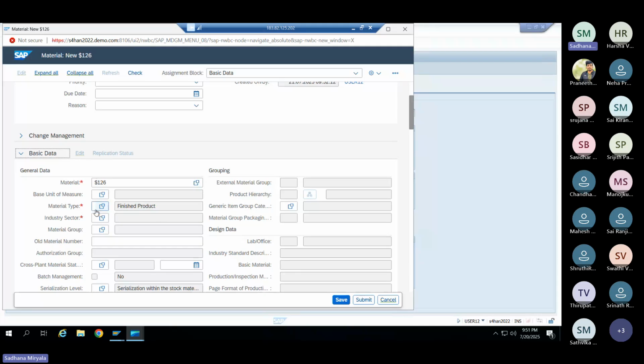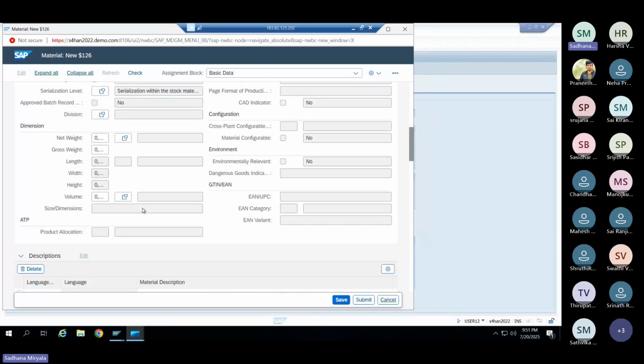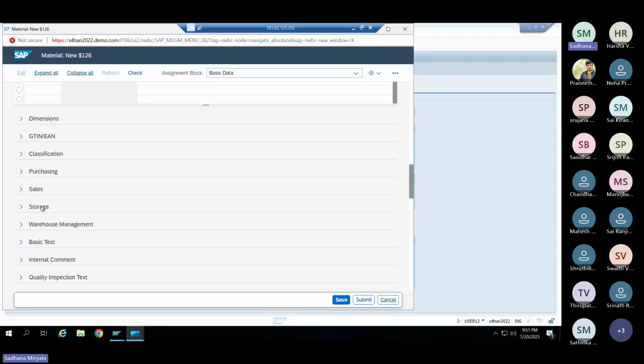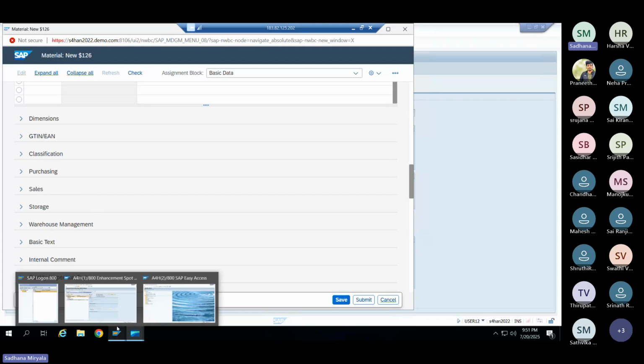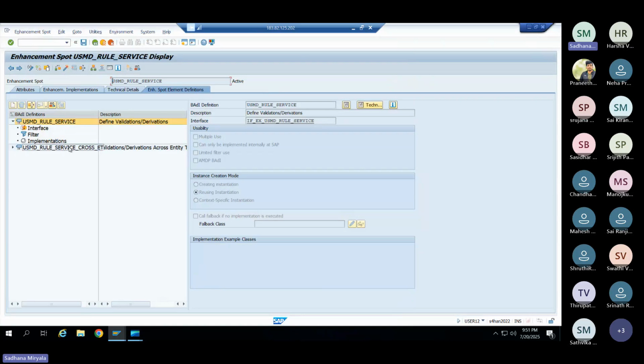If you want to derive any attribute, like here you have material type as ROH, and you want to derive basic text or some other sales values, like you want to derive an attribute from one entity type to another entity type based on the other entity type, then you have to use the cross entity body. Okay. So this body you have to use if you want to have validations and derivations across different entity types.